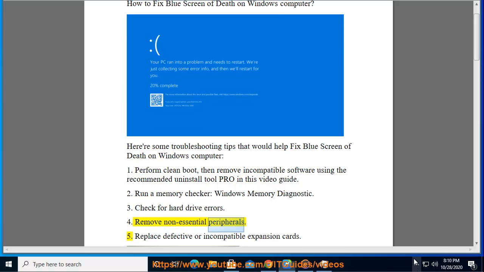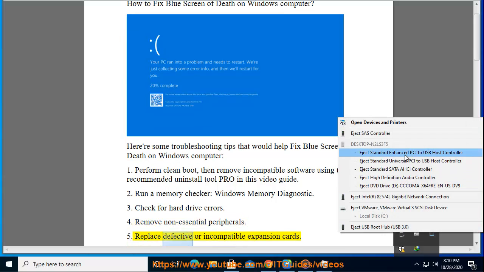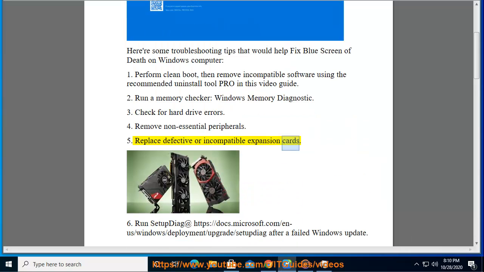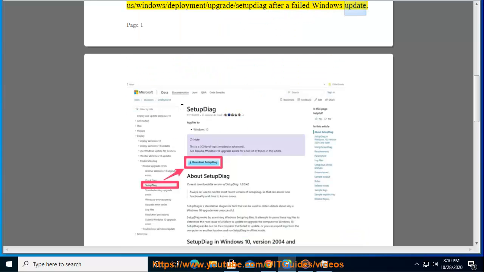Remove non-essential peripherals. 5. Replace defective or incompatible expansion cards. 6. Run setup diagram at https://docs.microsoft.com/n-a/windows/deployment/upgrade/setup diagram after a failed Windows update.